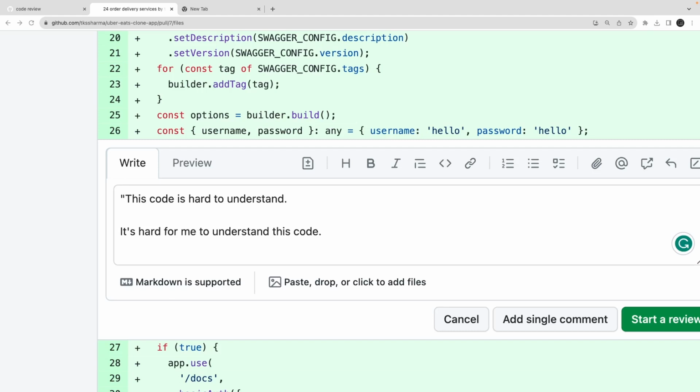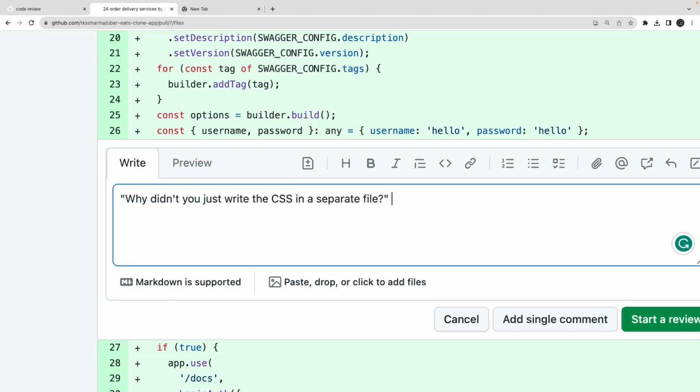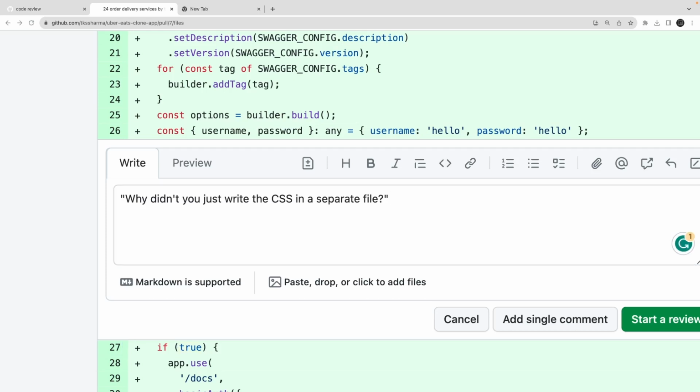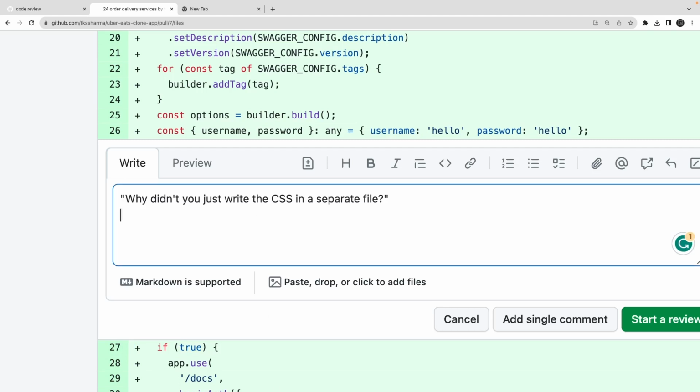You should not put any sarcasm, no condemning words or something like this. I'm just putting these simple one liners. Say you saw something like, okay, why don't you just write the CSS in a separate file? Here, instead of this, you could have said the same statement in the same language, but something like this: the CSS should have been written in a separate file. This feels far better than whatever you are saying here, right?